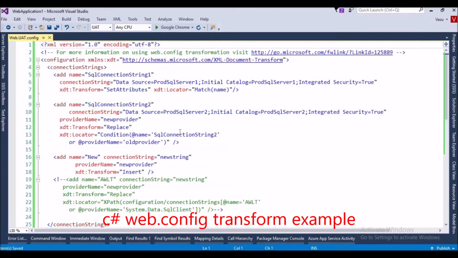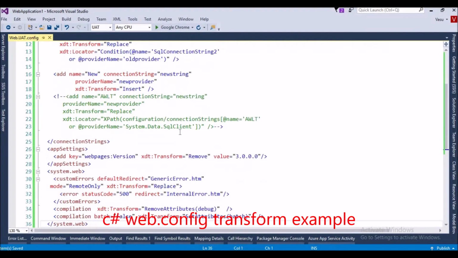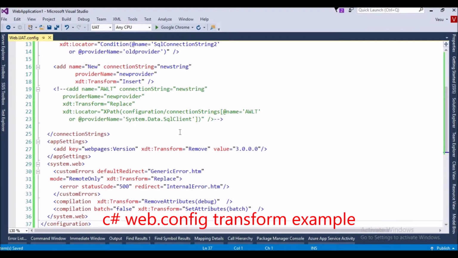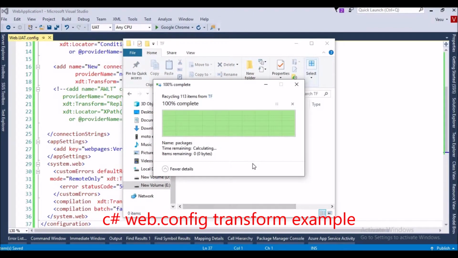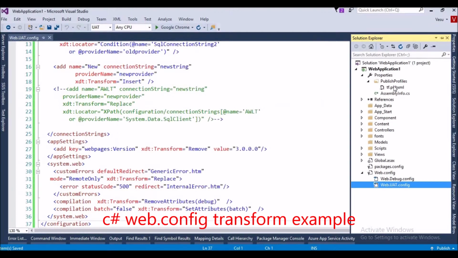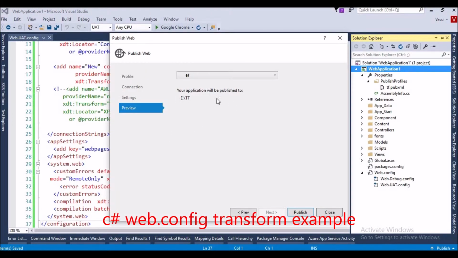So this is my transformation as I explained previously. It should add a new one, it should update these two values, and it should remove this one. Custom errors needs to be added, debug removed, and batch should be false. So let me clear my publish folder. It is clear right now. Let me start publish again. I have already created a publish with the TF profile, so I'll use the same here.